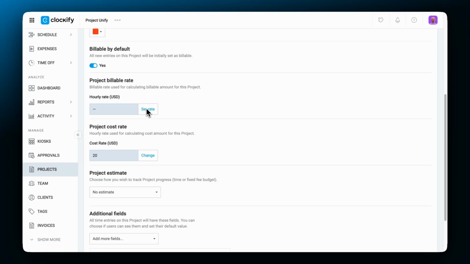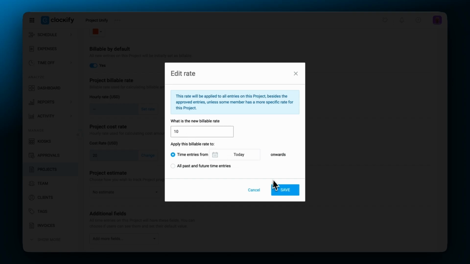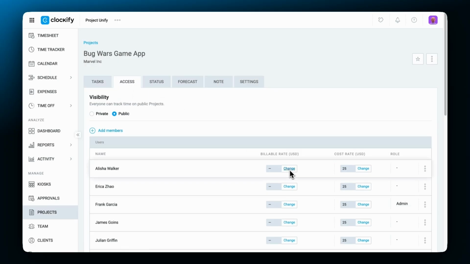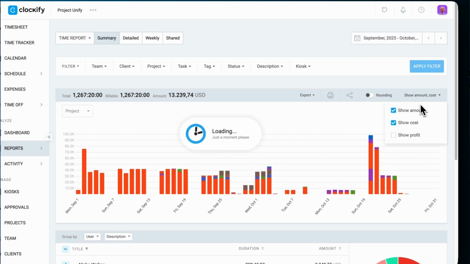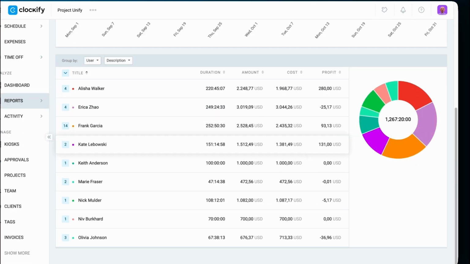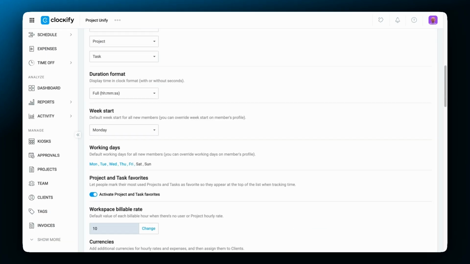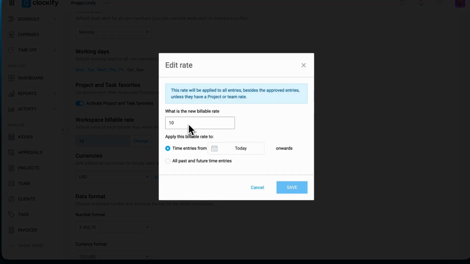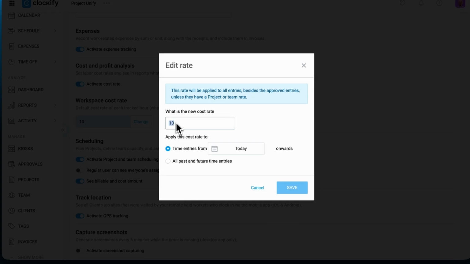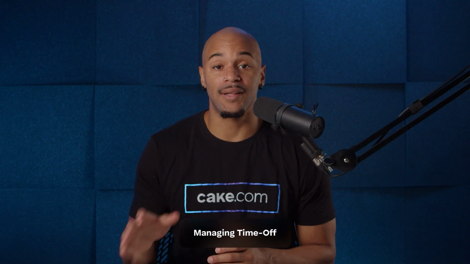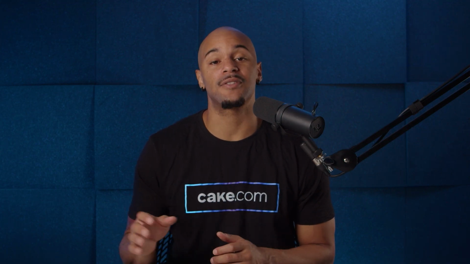If you want to see the profit each employee or team generates, you can set billable rates in the same way. And in the reports, you will be able to compare revenue, labor costs, and profit. Billable rates will then only be applied to billable activities, unlike the cost rates, which are applied always, no matter the billability of an activity. Whenever the rates are changed, you can choose to apply the new rate to previous time entries or just the future ones. With Clockify, you can also manage your employees' absence policies.